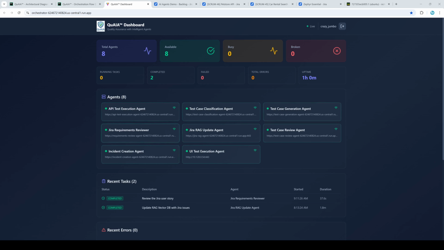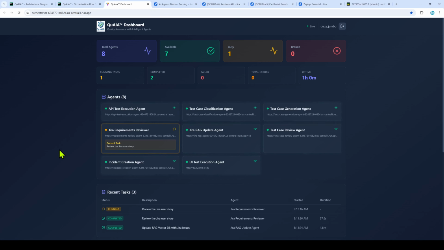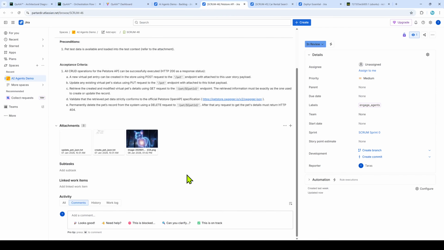And now we see that the agent has completed the task for the first user story, and soon we'll start the task for the second one. There it is. Because we have only one instance of each agent running in this framework, each task will be executed sequentially. Now we can move to the first user story and take a look at the comments.